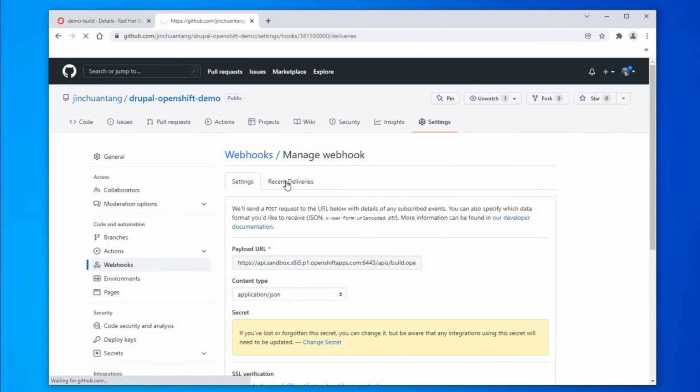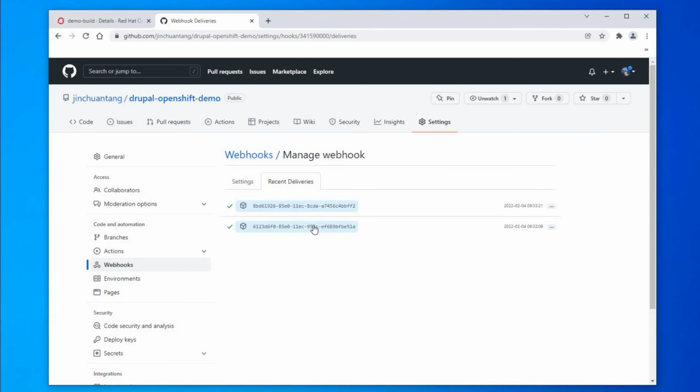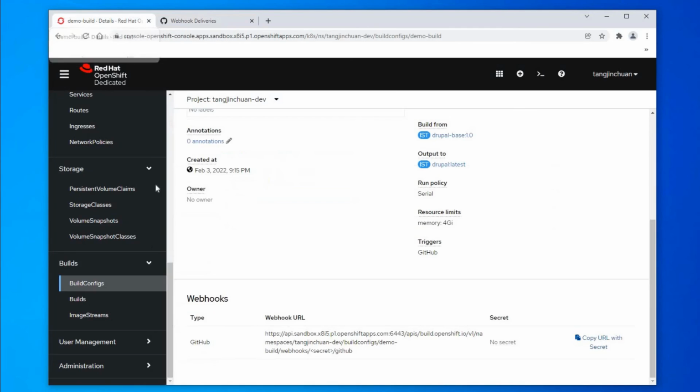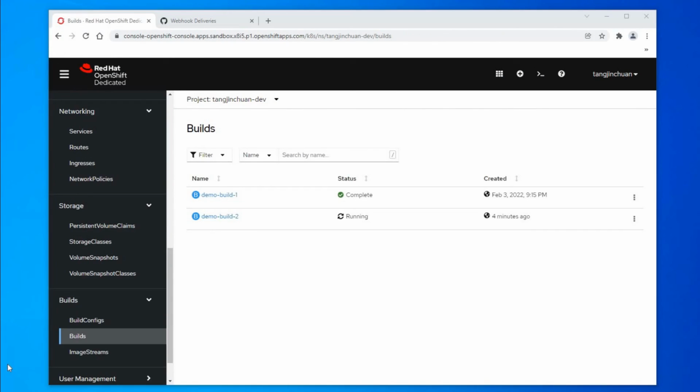Now, if we make some changes to the main branch and go back to the webhook, click on the recent deliveries, we can see the changes have been delivered to OpenShift automatically. If we go back to OpenShift, we can see a new build has been triggered. The beauty of this approach is that it fully automated the build and deployment process. It makes life easier for both developers and admins.